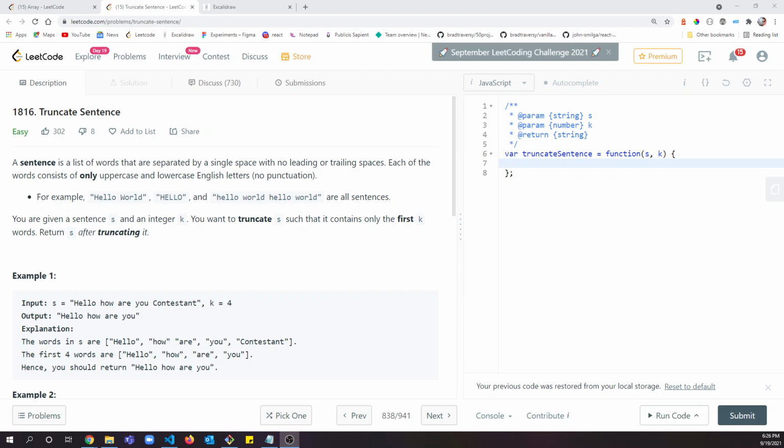Hello world is a sentence. Hello is a sentence. Hello world are some examples of those sentences. So we are given a sentence S and an integer K. We need to truncate S such that it contains only the first K words, and then we have to return S after truncating it. Okay, that's the problem statement.